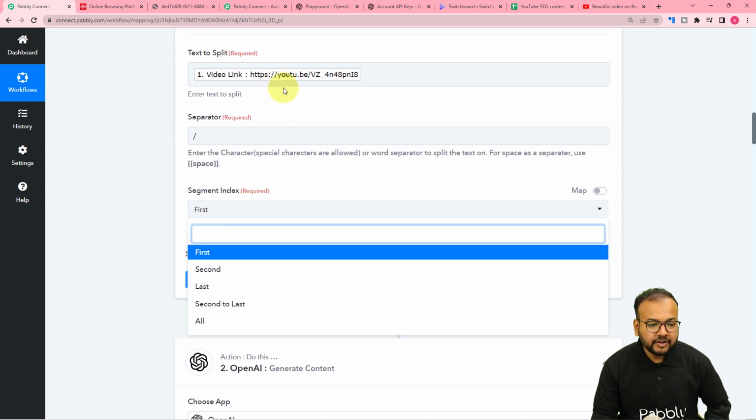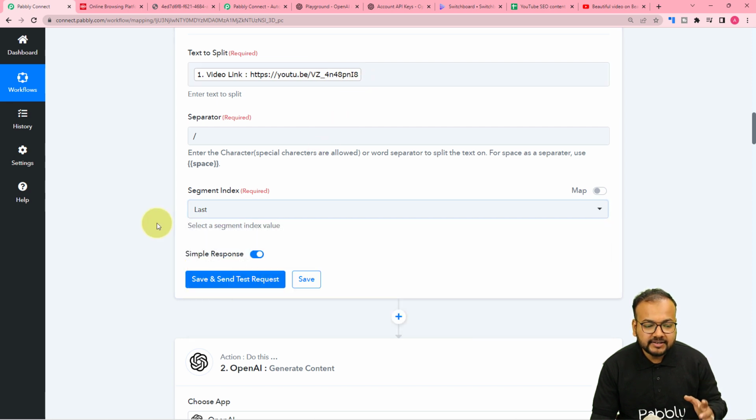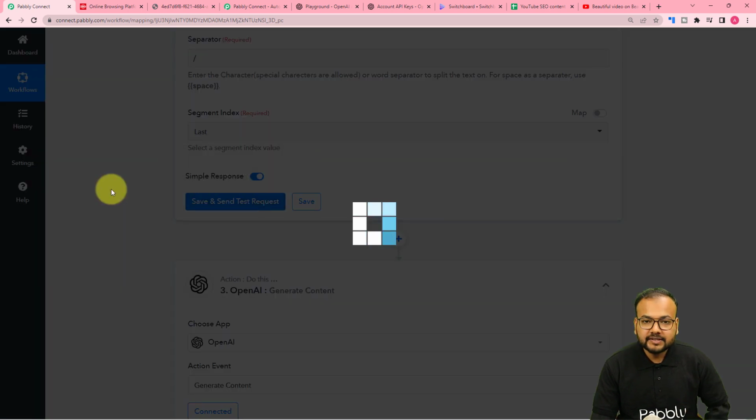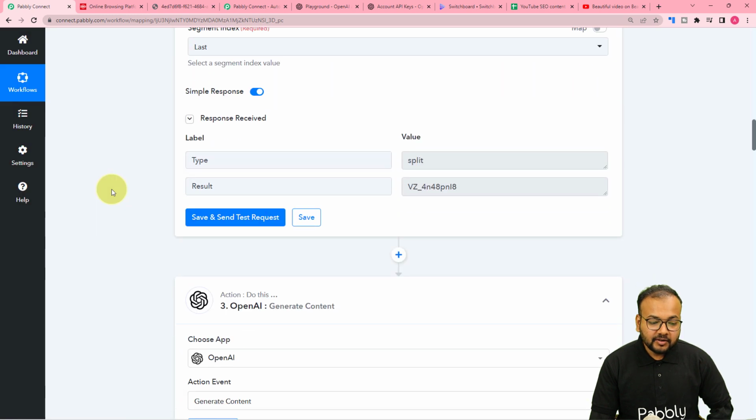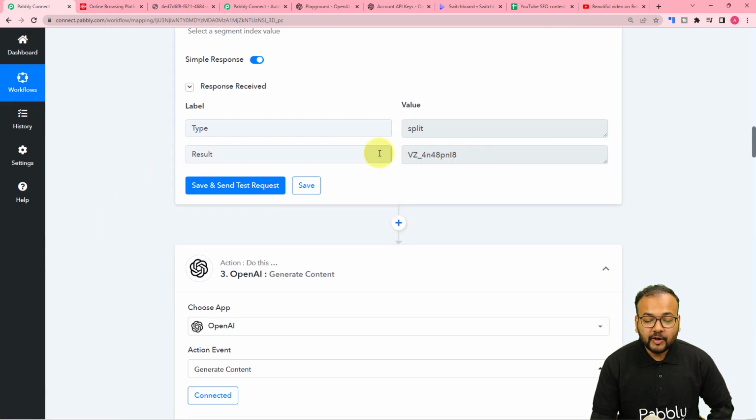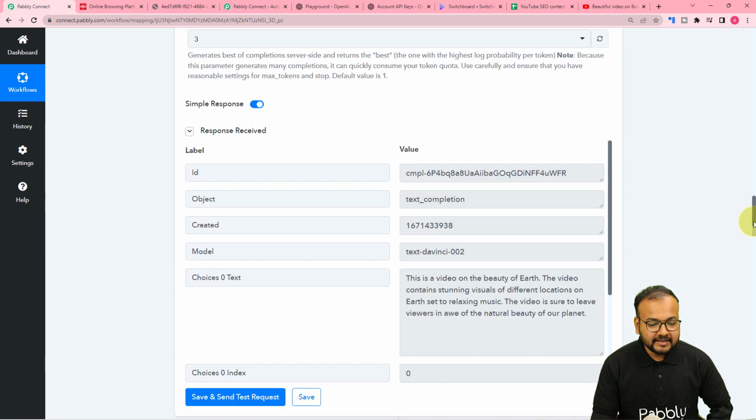In the segment index, it is asking which part you want to separate out, the first part or the second part or the second to last part or the last part. So I want this last part here. So I'm going to select last. Okay. Then click on save and send test request. And here you can see in this result table, we got the video ID separated out. Now we can use this here in this step.